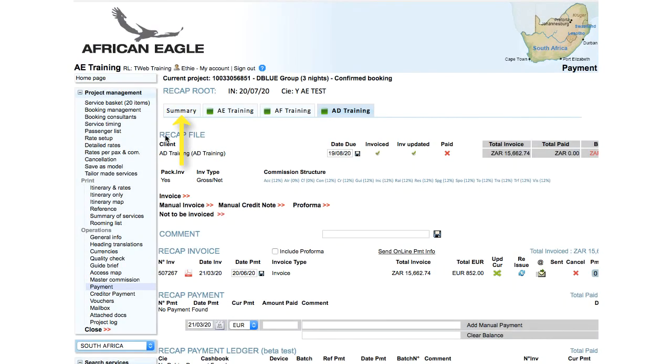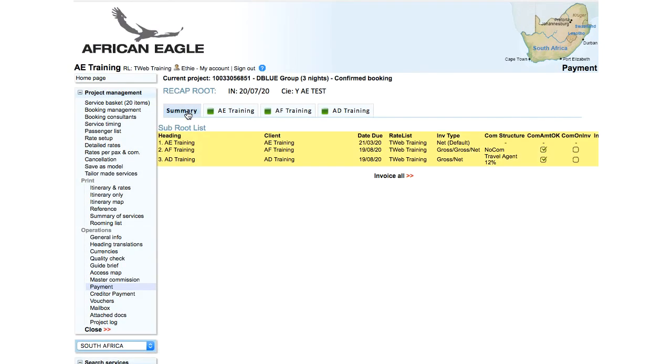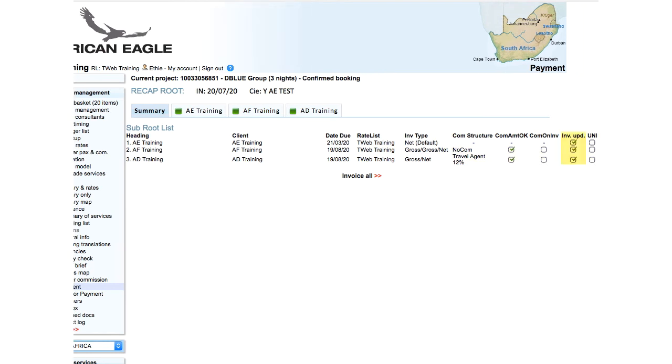the Summary tab shows a summary of the situation for all the clients. Client name, payment due date, rate list link to the client, invoice type, commission setup, whether or not the invoice is updated, and whether or not the project is uninvoiceable for the client.